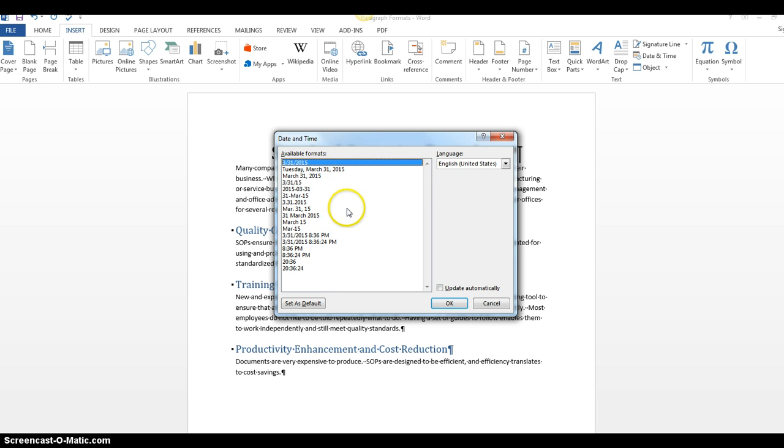Many businesses use the month, day, and year format for letters and the numerical format, which is 03/31/15, for memos and documents with statistics. So with business letters, we want to use this format here, where the month is spelled out, and we have the date and the year. To insert that date and time, I can choose Tuesday, March 31st, 2015, or I can do March 31st, 2015.